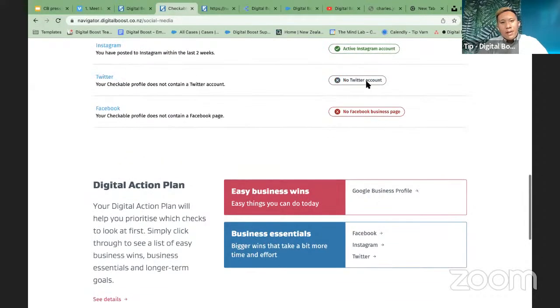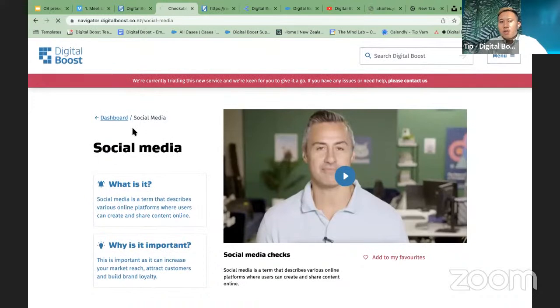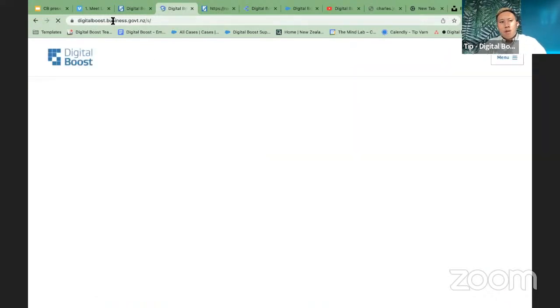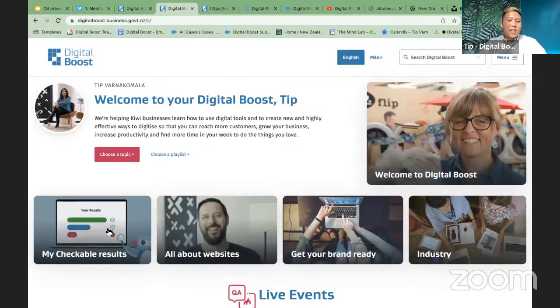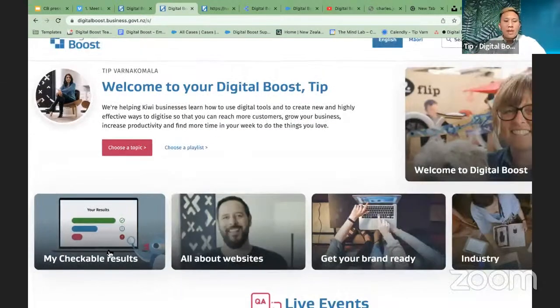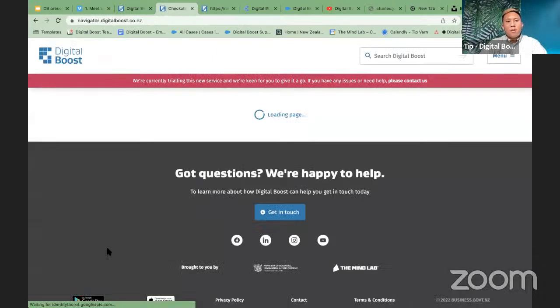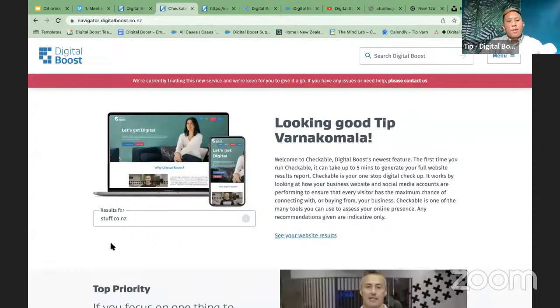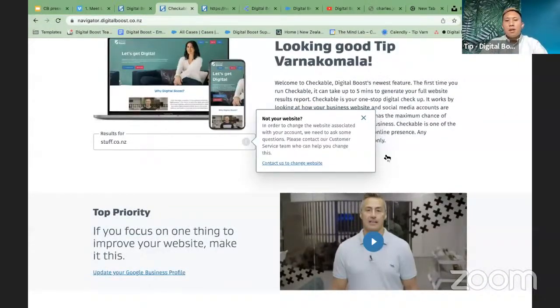So yeah, without going too deep into it, because everything is quite detailed once you get into it. If you do need to go back to it from the homepage, you can click on my Checkable results. It's always going to be here. And then it will take you to Checkable. And yeah, here we are again. If you need to change a website, you can let us know.